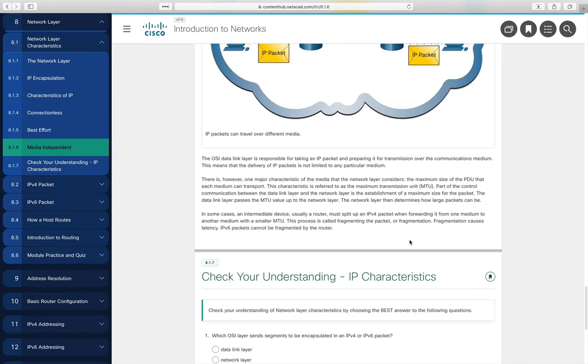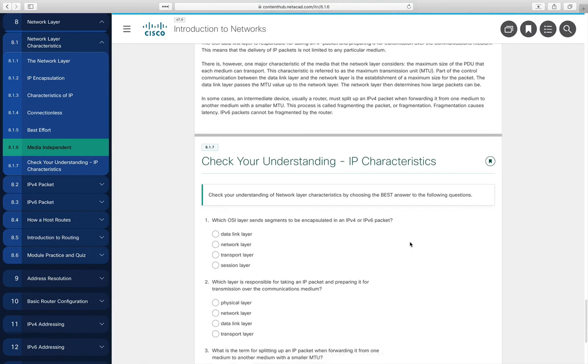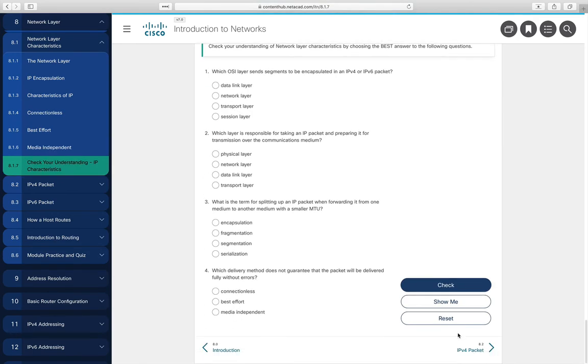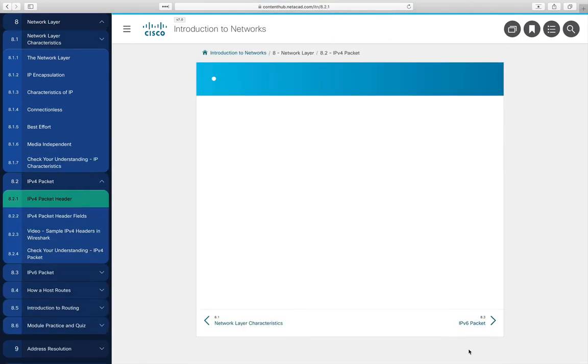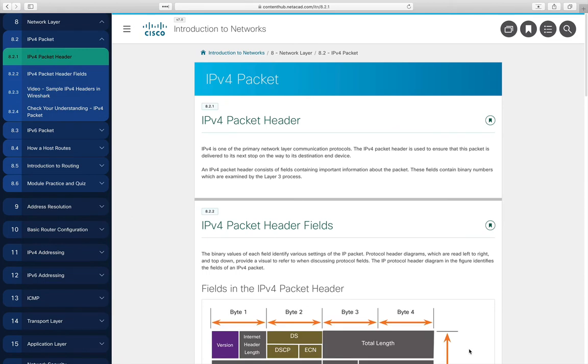8.1.7 is a check your understanding on the characteristics of IP protocol. So you can do that on your own. And we'll move on to 8.2, talking about IP version 4 packets.